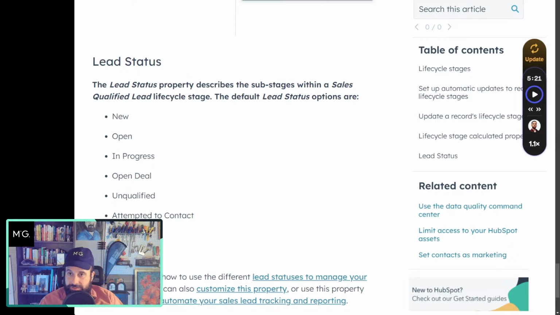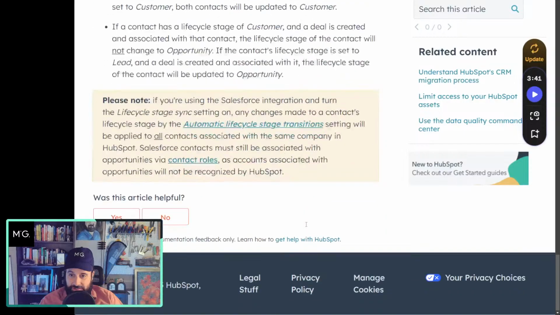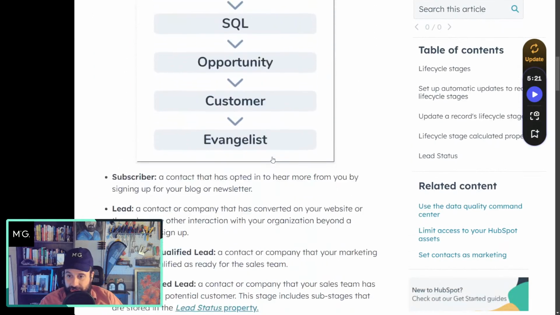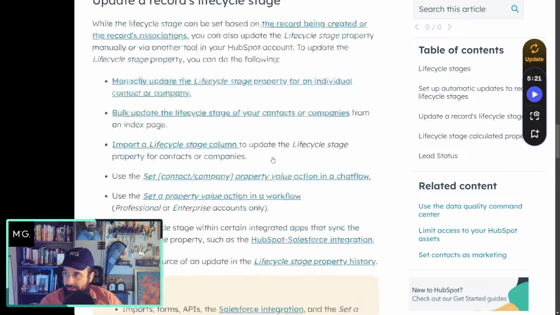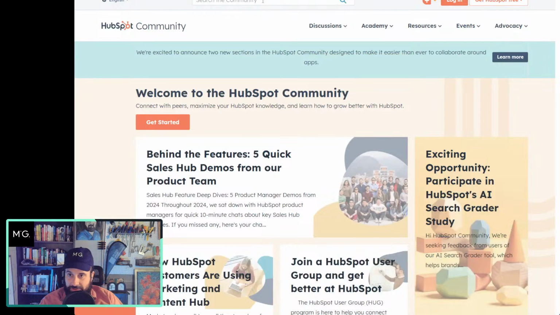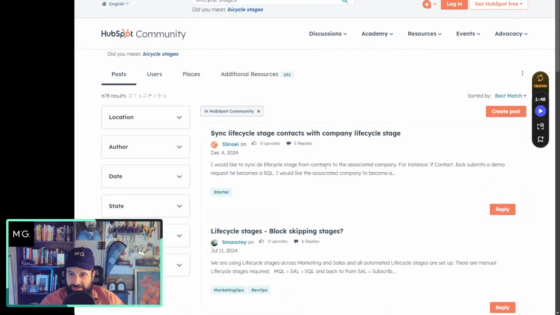All right, so that's some best practices of the lifecycle stages. Let's see if we have any other information we want to look at here. Okay, yeah, we looked at all that. Actually, now I'm going to go to the HubSpot community real quick and search for lifecycle stages, because it's a treasure trove of information of people asking questions about lifecycle stages. So we'll go through here and see what people have to say about this.